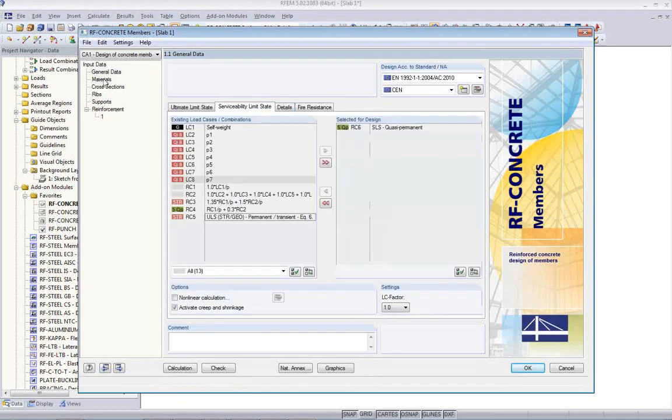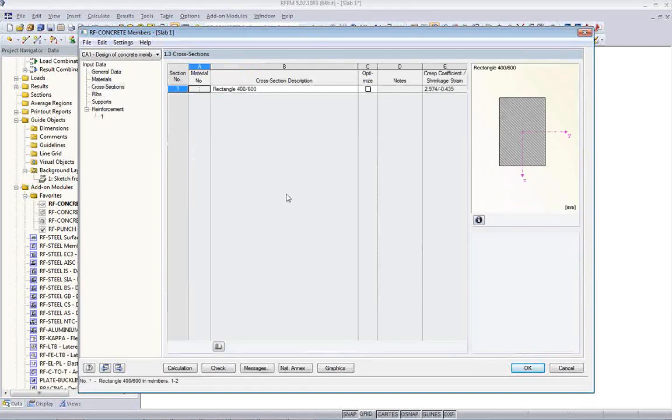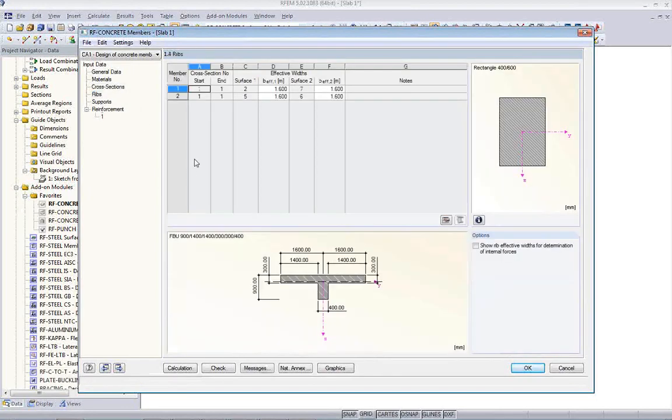So next we'll go through the materials, check the materials, check the cross sections. Next point will be ribs. As I said, we use part of the surfaces for the member internal forces, and we entered it inside RFEM. So what we're actually doing is we're designing a T section, and the internal forces come from the surface and the beam below it, and they are integrated to one member.